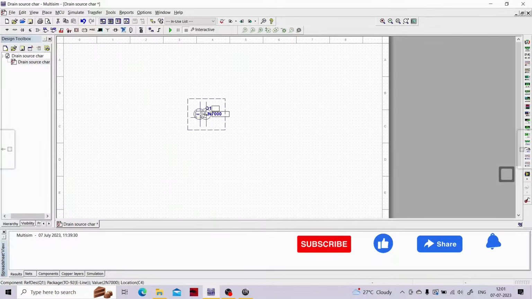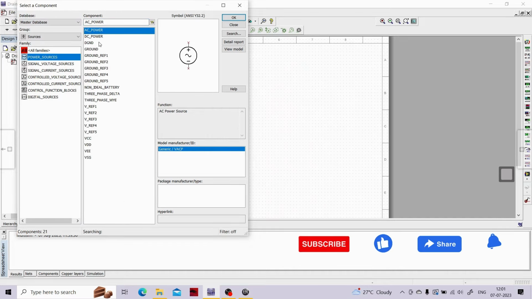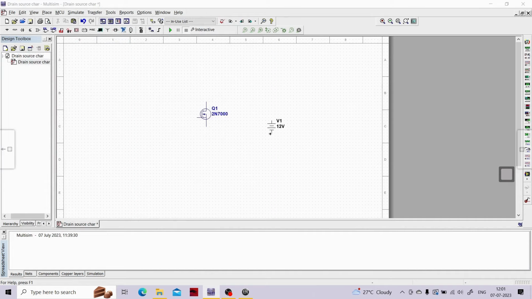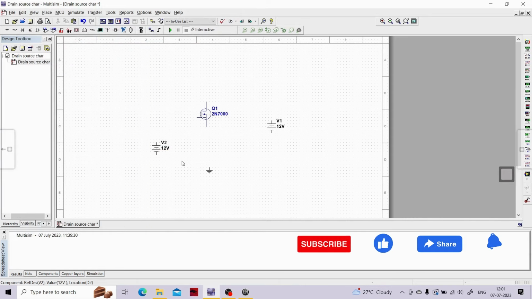Let me just move it somewhere over here. All right, now let me select the ground and two DC sources. For that, let me go to the source and the power sources, and select two DC power sources, and let me select one ground. Great. Now I'll connect all of these things, and then we will plot the graph, and I will show you how exactly we can plot the graph in the Multisim software.